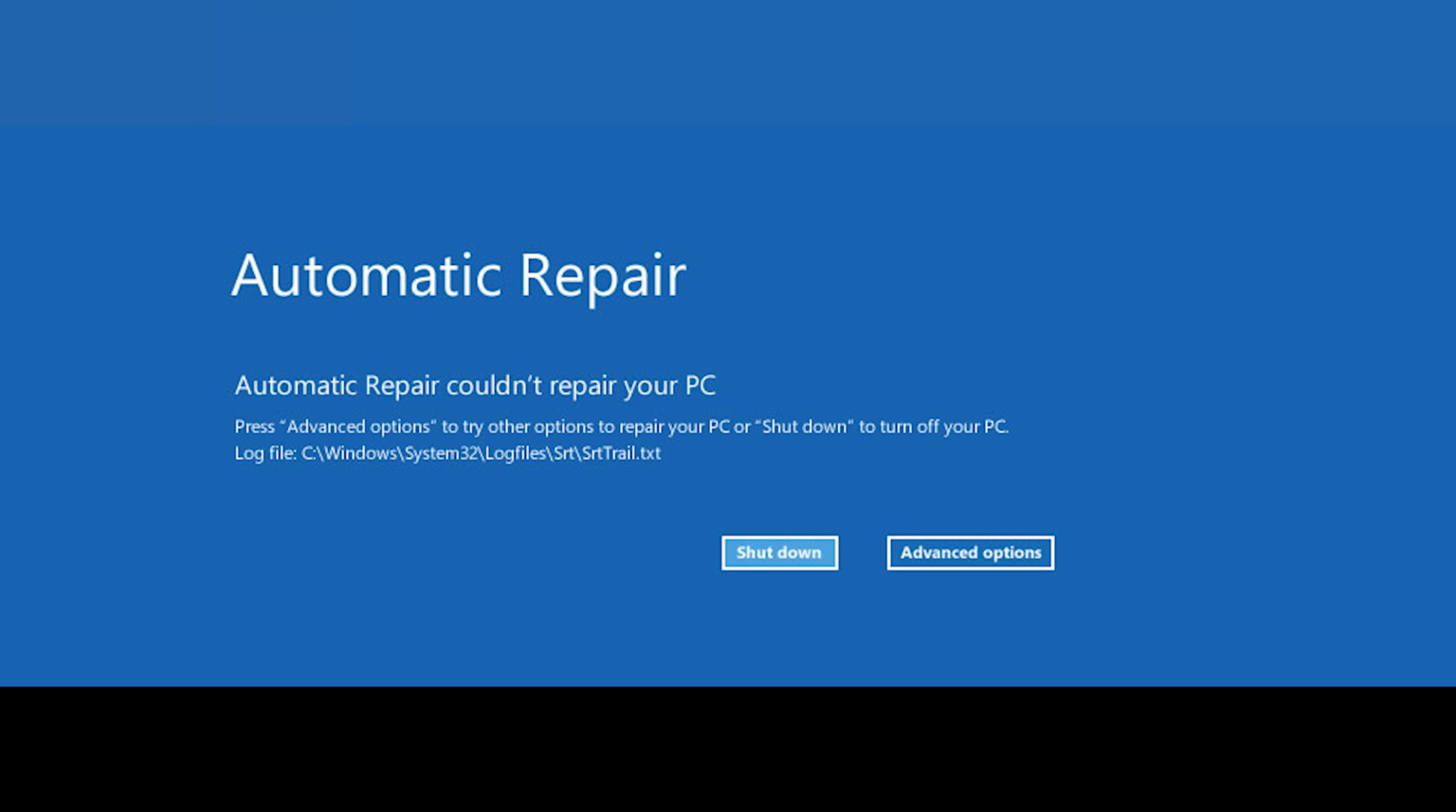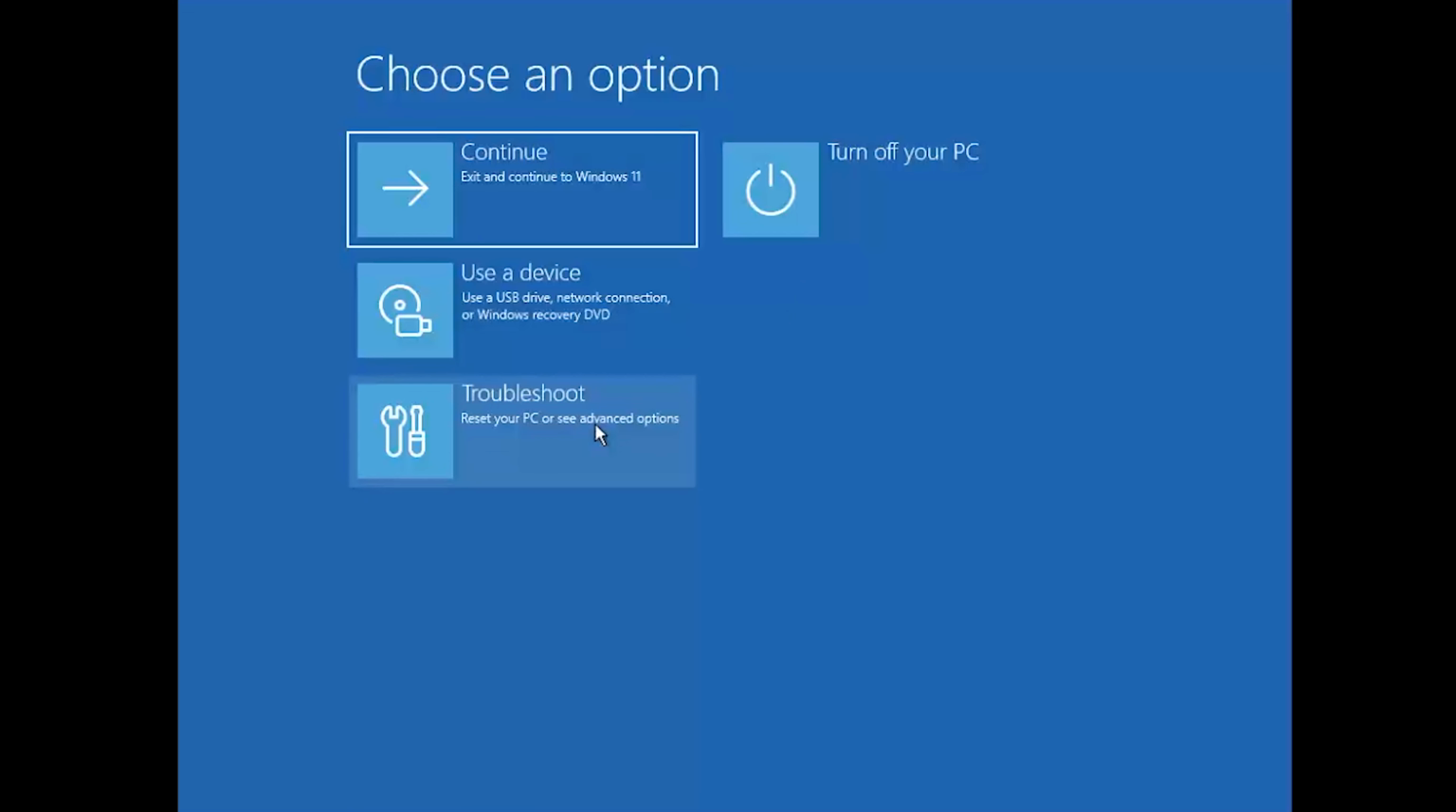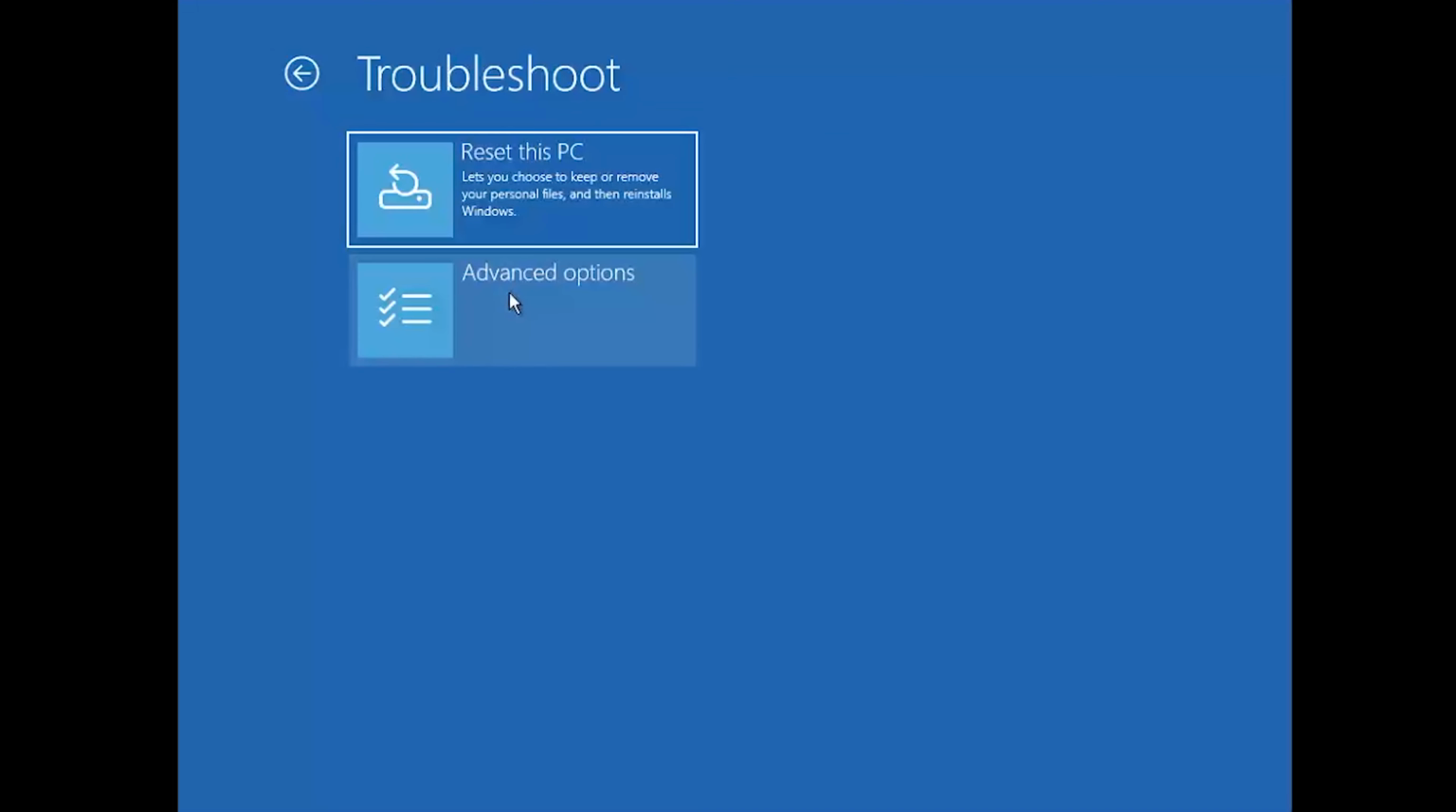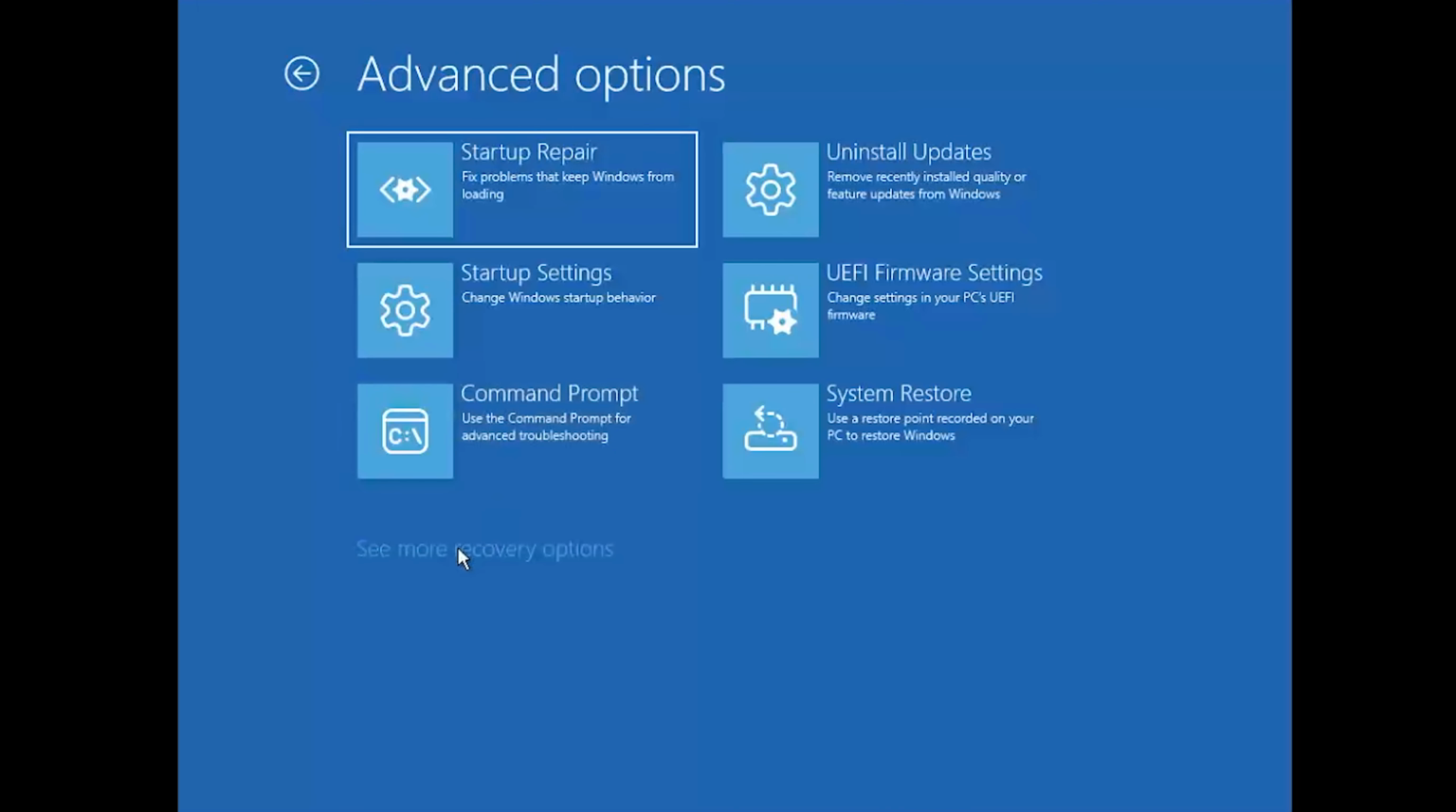From here, click Advanced Options. Now, click Troubleshoot. Select Advanced Options, click Command Prompt. If you don't see Command Prompt in the list, click See More Recovery Options, and it should appear there.